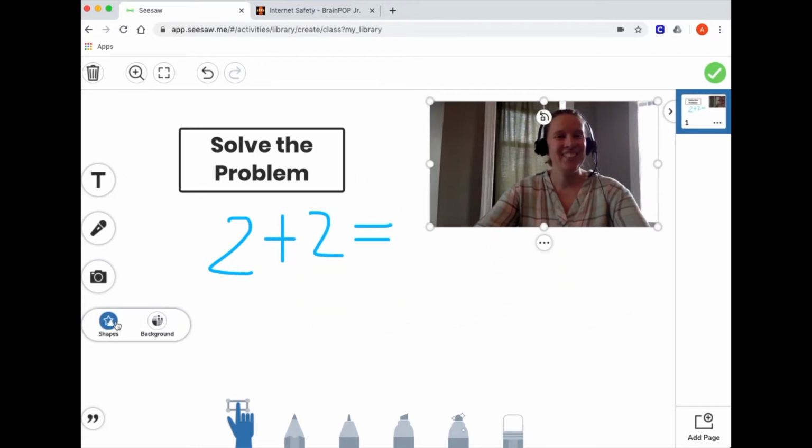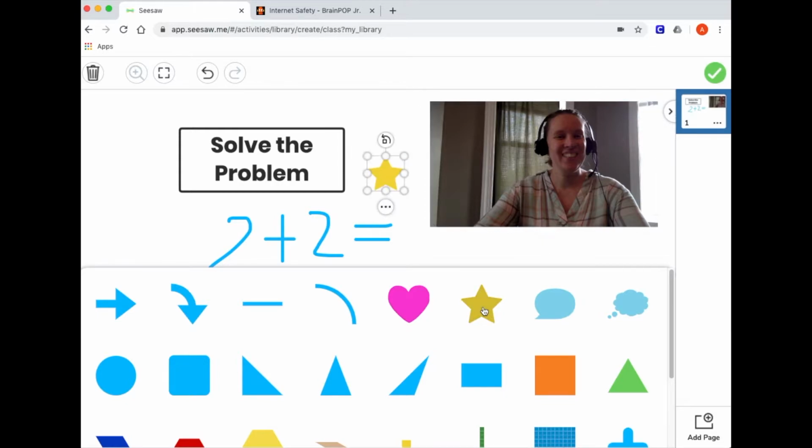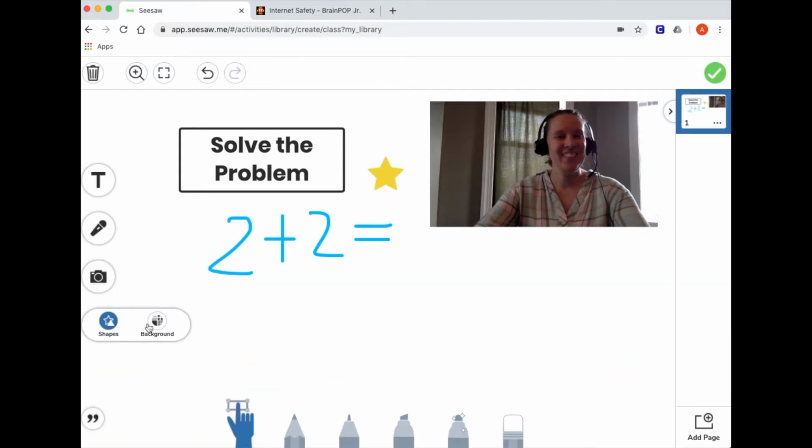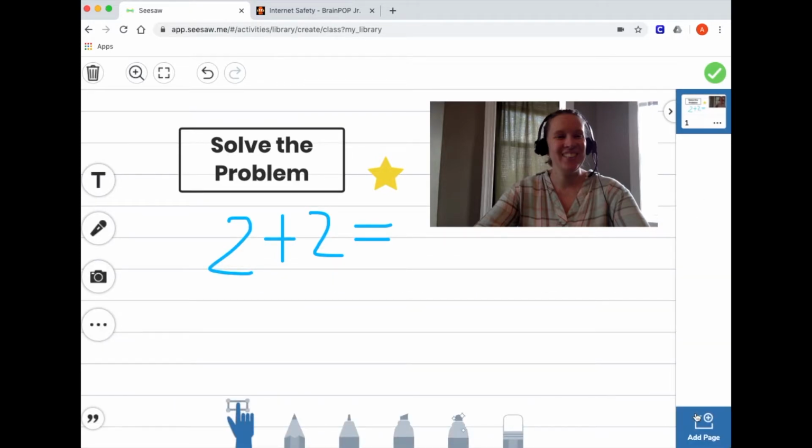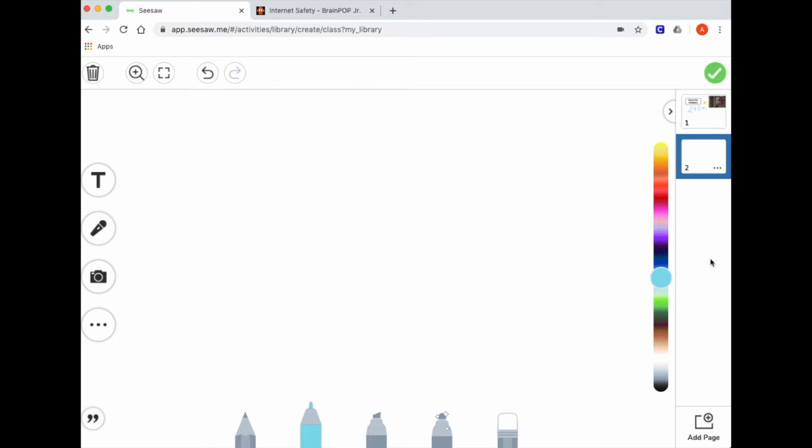You can also choose from a variety of shapes to add to your drawing, or put in a colored background or a lined paper background. Along the side, I can also add a page and have a new whiteboard for my drawings.